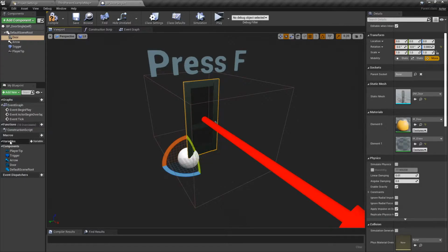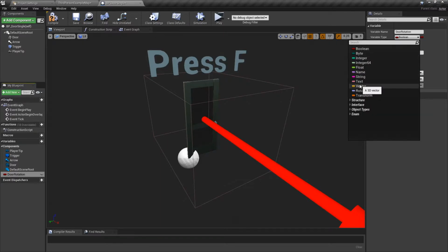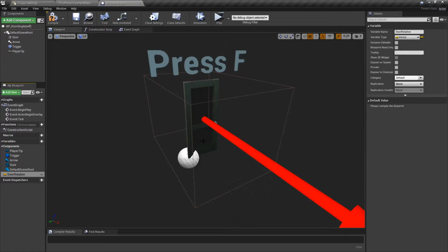So what we're going to do is click variable down here, plus, and add a new variable, and we're going to call this door rotation. And up here we want to switch it from boolean to vector. Sounds like an evil villain, vector. And that's that. There's nothing showing up here yet because it says please compile the blueprint. So let's compile, and then it shows us the values that we can enter. So in the z value we want to put -90 because that's what our value was. Excellent. Let's compile that, and we're pretty much done in the viewport.